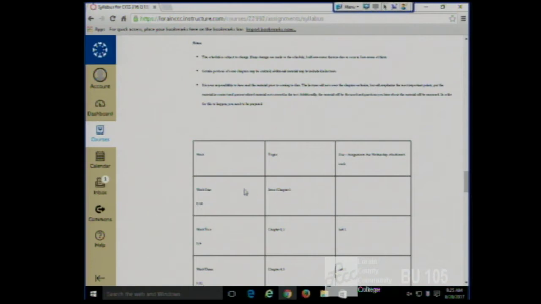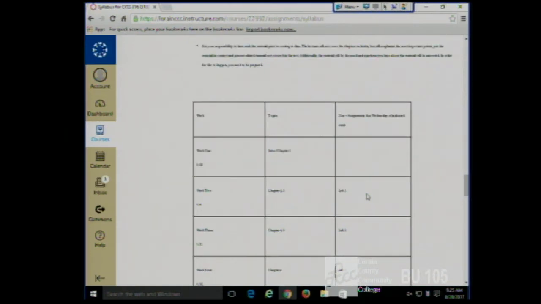Here's a schedule, and this is approximate. Sometimes we go a little faster than normal, sometimes a little slower than normal, but this gives you sort of a good benchmark. Your assignments are due the Wednesday of the indicated week. So in other words, I make an assignment this week, that assignment is due next week.